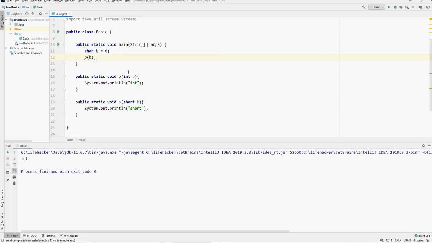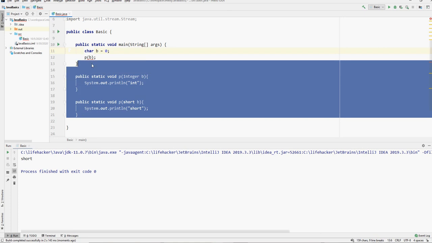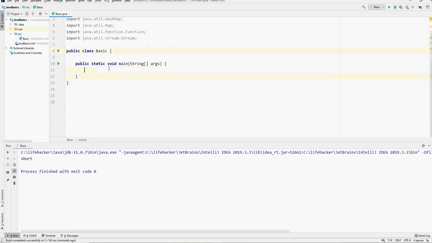So if we don't have, let's say if we have an integer here, and then we have, let's say we have short. We see that this one gets printed. So this is it, guys, about type promotion.